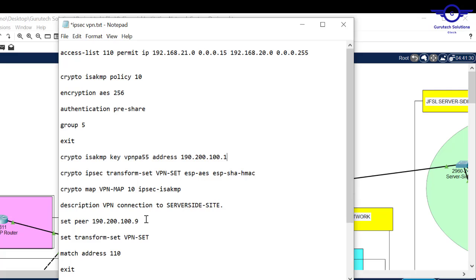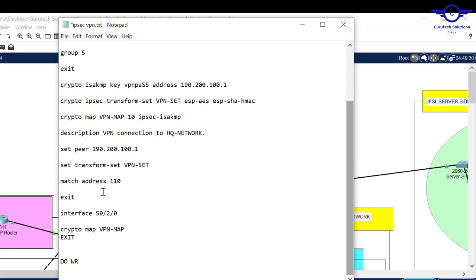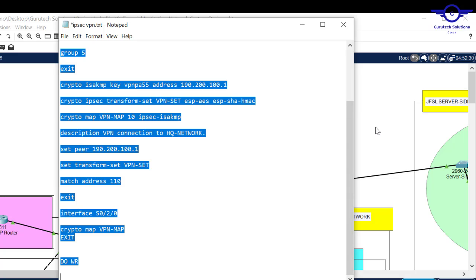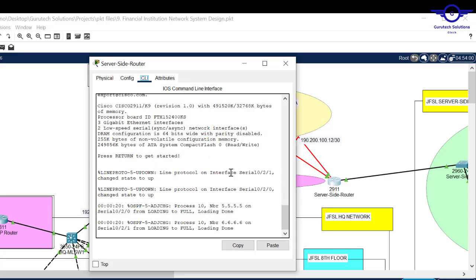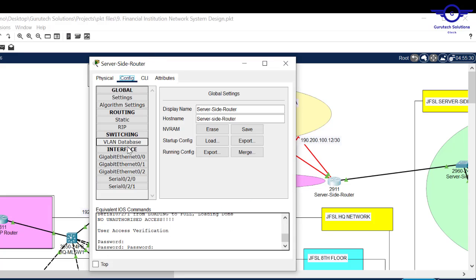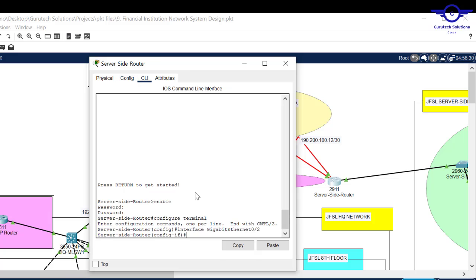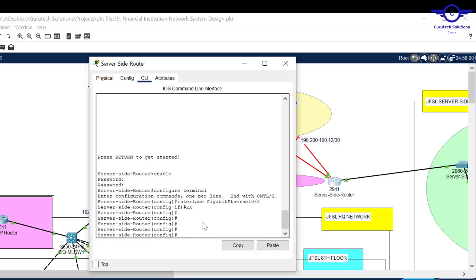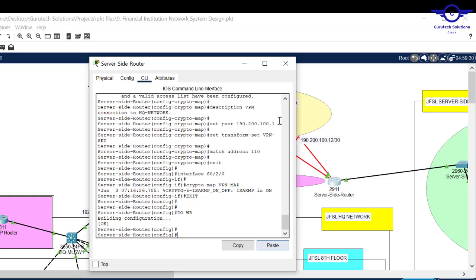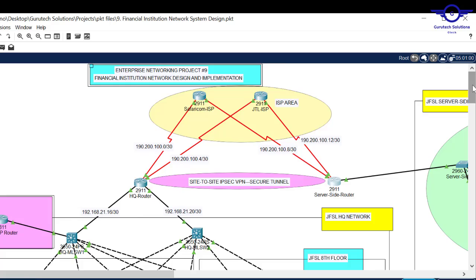So if you change it there, make sure you change it here, okay? And also change the description: VPN connection to HQ network. So that's just enough, because we still want to use this outgoing interface, okay? All right, so I'll just copy and come to this router, and I paste. And that will mark the end of IPsec VPN configuration. Good. So that marks the end of IPsec configuration.